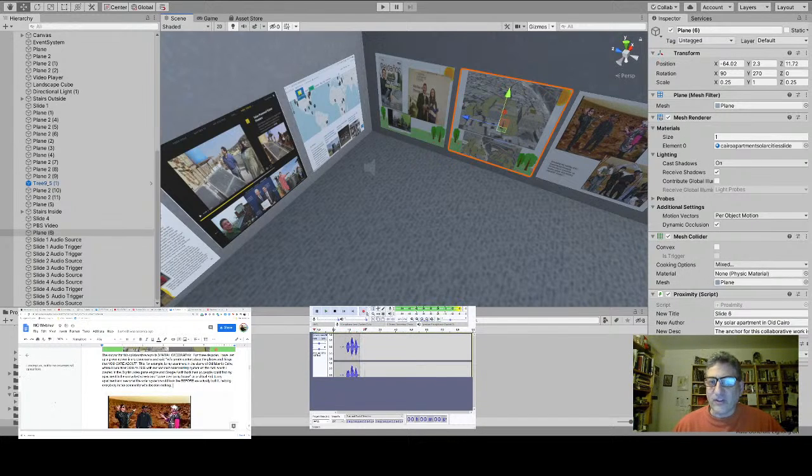The anchor for this collaborative work is spatial geography. For 3 decades, I've set up a green screen in my classrooms and said, let's create content about the places and things that you care about.